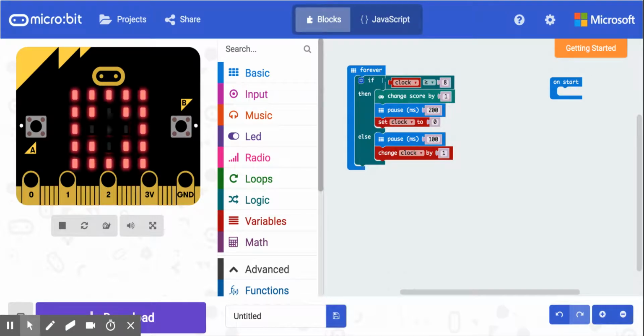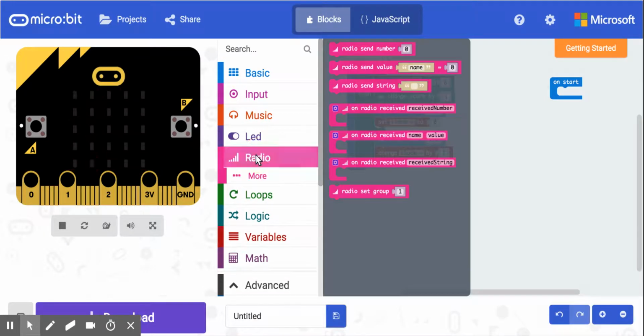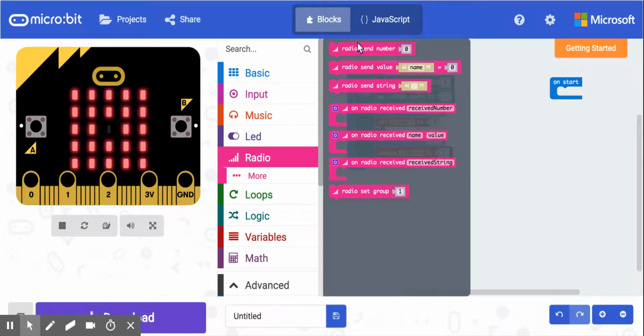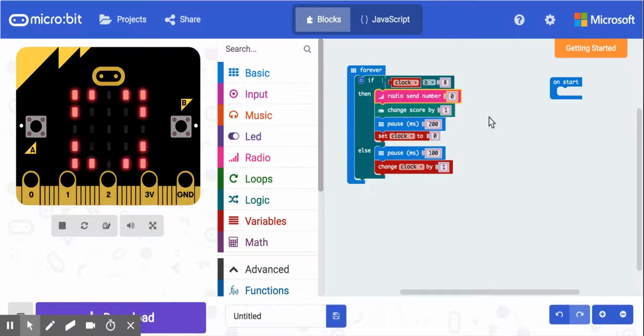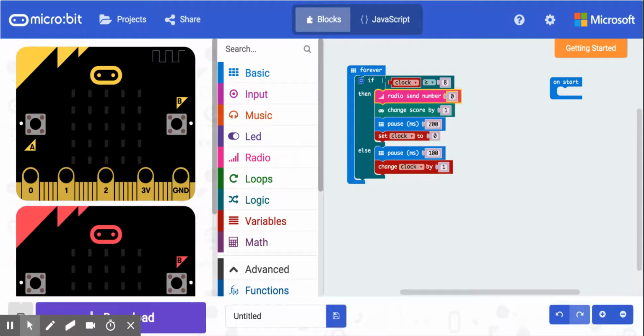But we also need the microbit to be able to tell when it's near another firefly, and also to send messages to fireflies around it to let it know it's there. And for this, we're going to use the radio code. On our radio code, we want radio send number 0. And I'm going to put this at the top of my Then box. This will send out the radio signal to other microbits nearby.